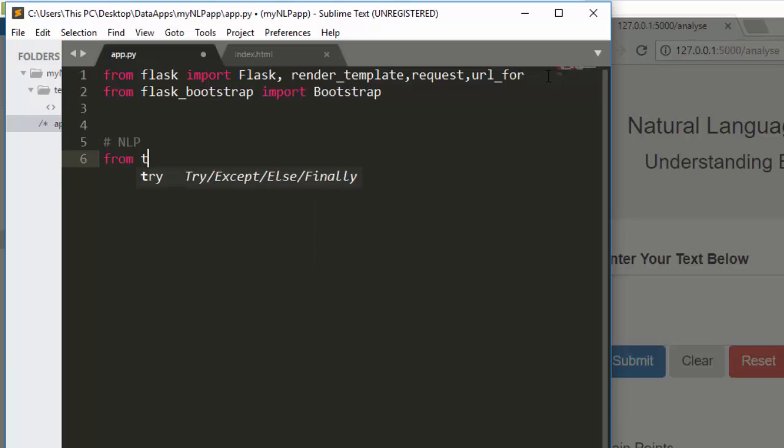So, from textblob import TextBlob, just like in the tutorial, and then we will need Word for our lemmatization. That is all. We can also import random because we'll be trying to do some stuff with it. Okay, perfect. So we are done.